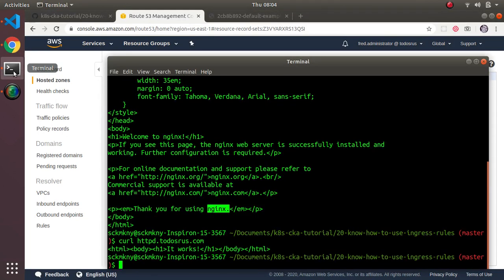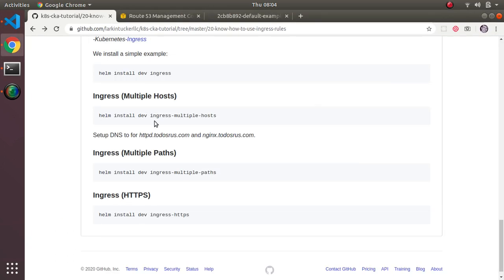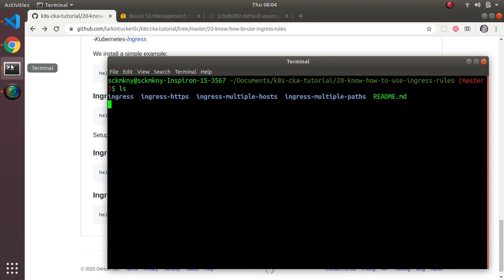And then, let me get rid of this one. So let me go Helm uninstall dev. Okay, let's go back to the tutorial. So, let's look at this one. We're going to look at the next one, which was multiple paths, right? And so here, let's see how I did this one.